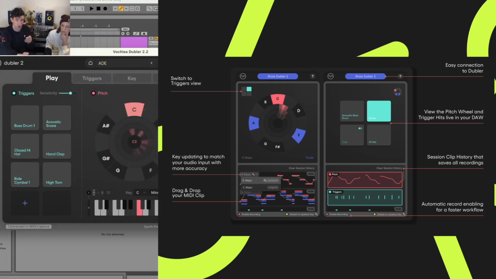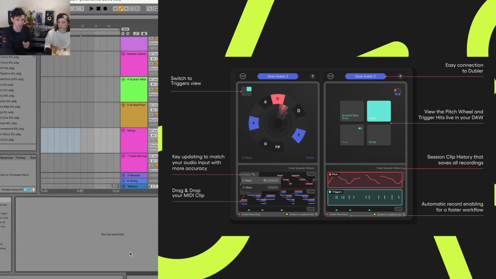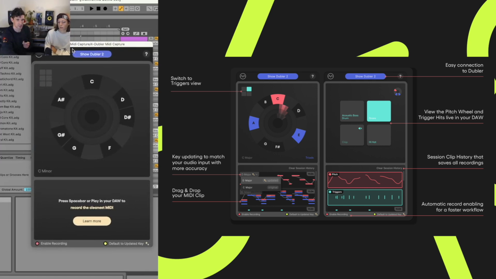So I could just record that straight away live into Dubler, and that's absolutely a good way for getting MIDI in. But if you're watching and listening carefully, there were a couple of artifacts. So the MIDI Capture VST allows you to clean those up automatically. Let's go ahead and see what it does.